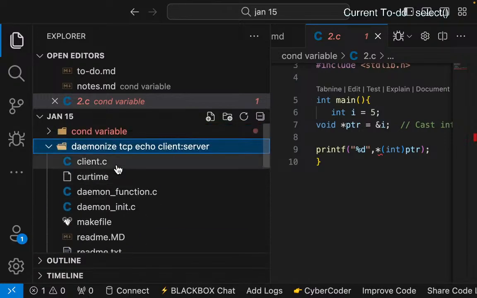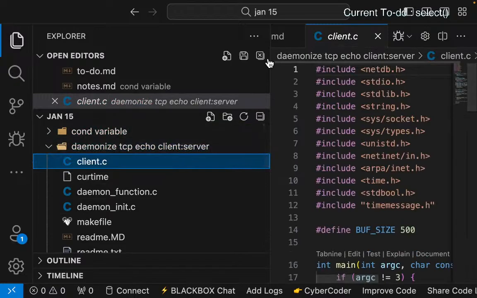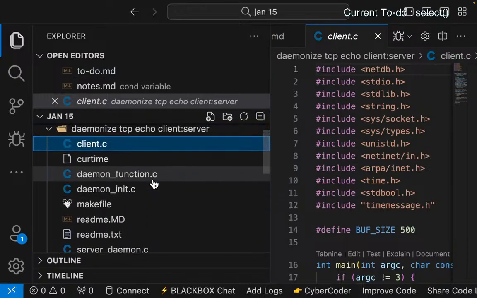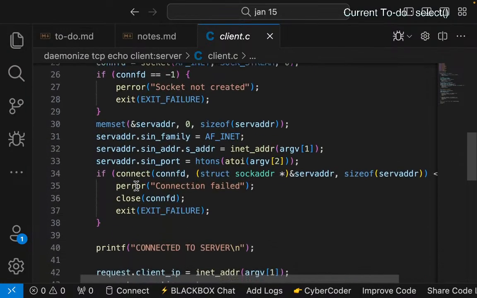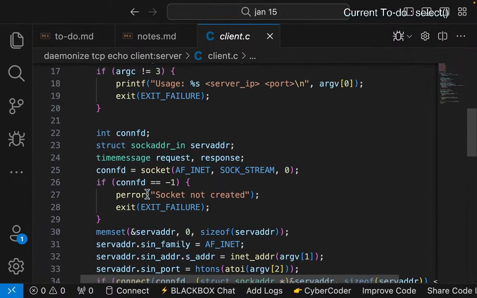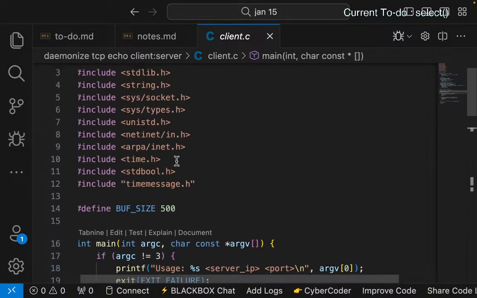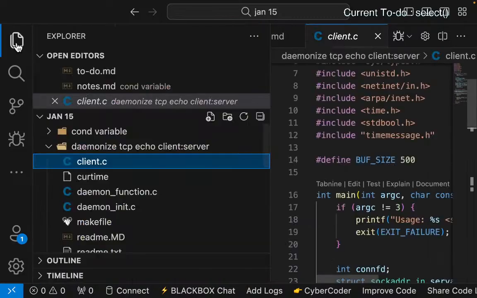Let's see the daemonizing thing. Daemonize a TCP echo client server. Okay, this must be interesting. So what is this? This is the client, which is the time message.